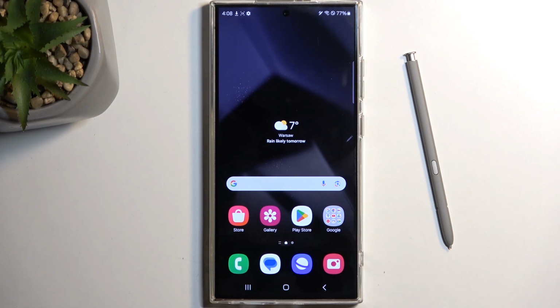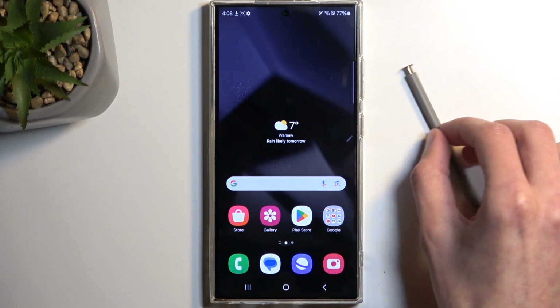Now, to get started, you will want to open up the content that you wish to capture. I'll be using the home screen as an example for this, so it's already open and visible on my screen. With that being said, once your content is prepped, meaning visible on your screen, I can do it in a couple different ways to capture a screenshot.